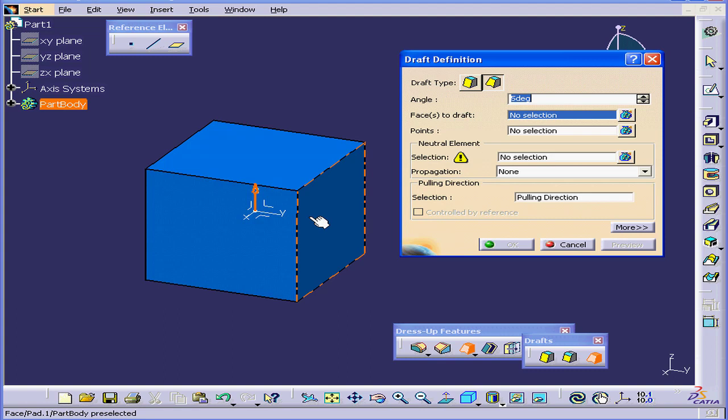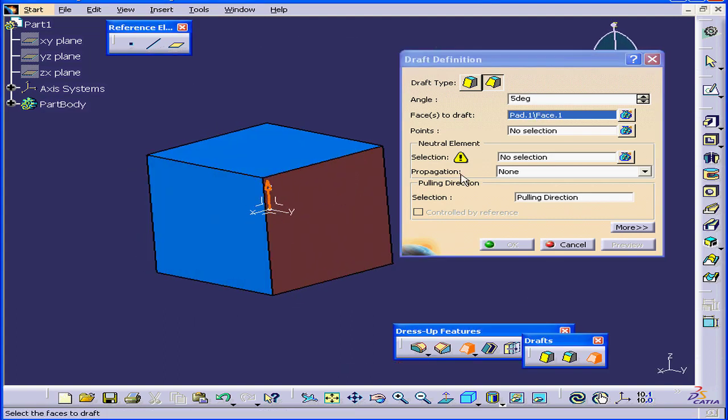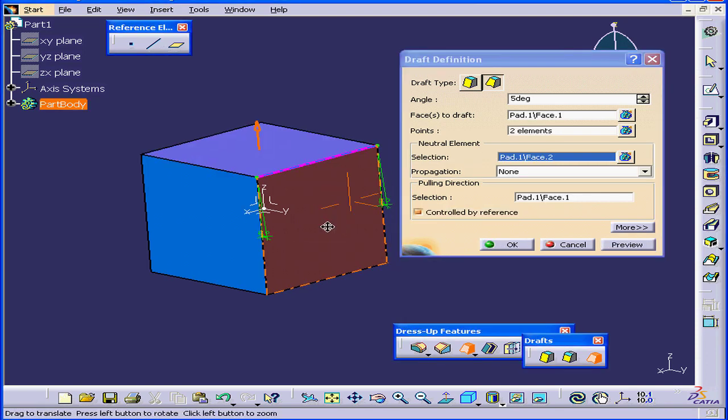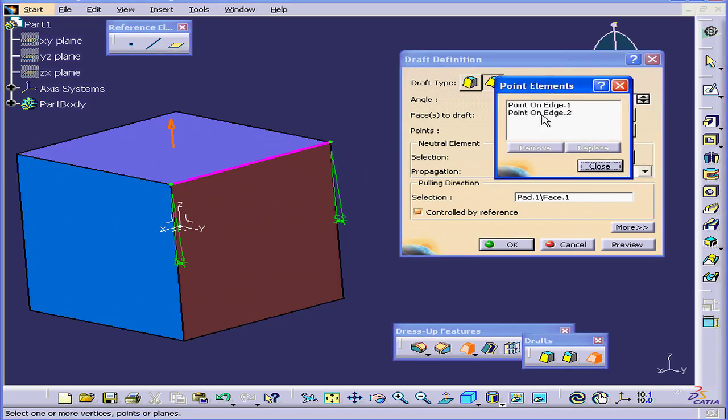Under Faces to Draft, select this face. Under Neutral Element, select this face. You see two elements populates our points value field: Point on edge 1 and point on edge 2.